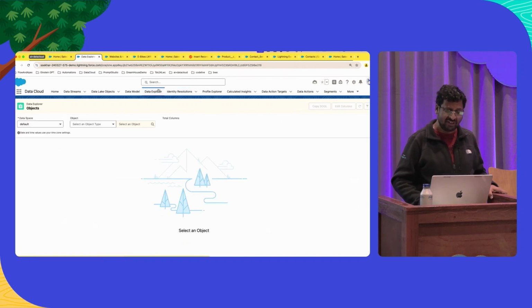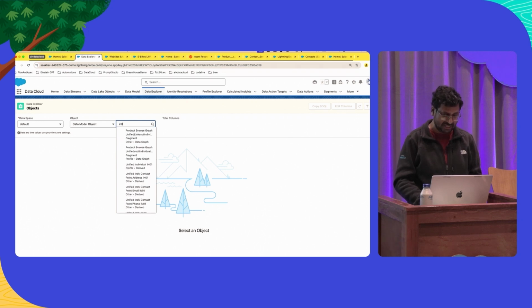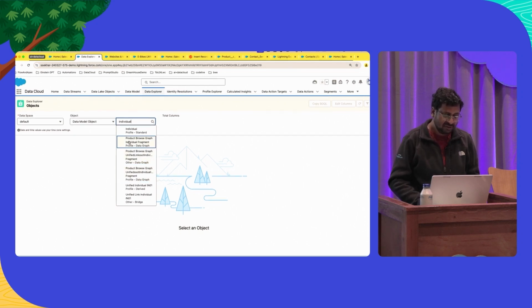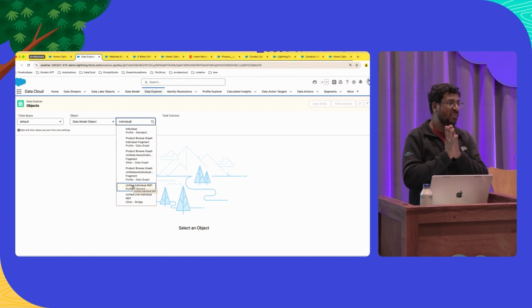Let me go back to the data explorer. This time I'll select the data model object, and then I'll select, I called it rule as IN01, right? Or let me call it individual. So here I have a record called unified individual IN01. This is the set of records that are created by applying your identity resolution rules.